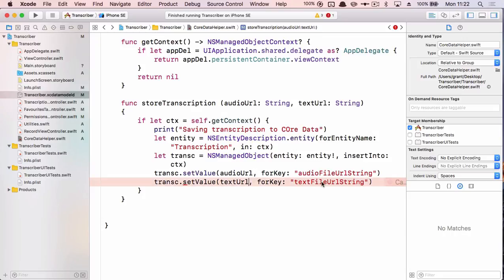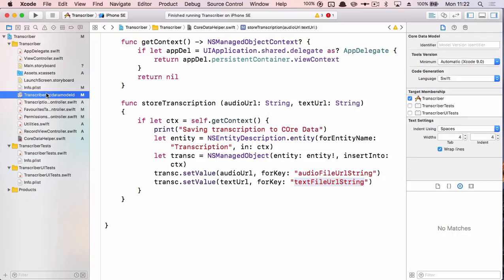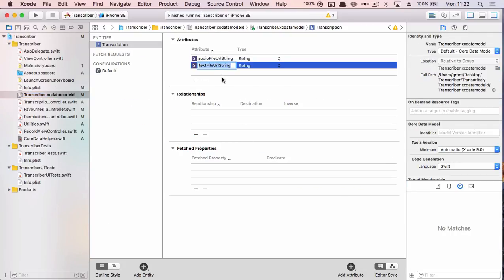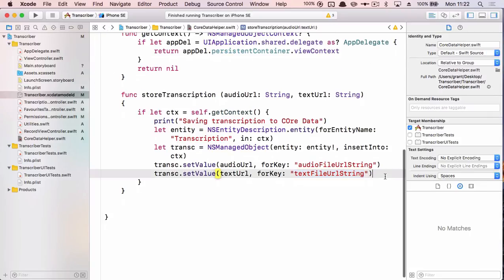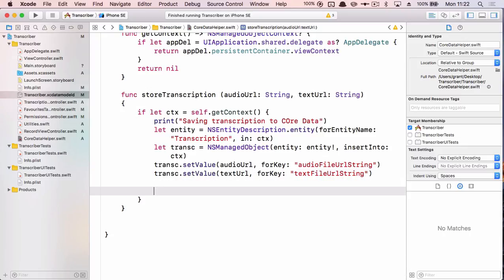And then I'm just going to double check these spellings in our data model: text file URL string. Yes, audio file URL string. I'm learning from my mistakes here, guys. Right, so we've got our transcription, we've set our values. Now we have to save it.